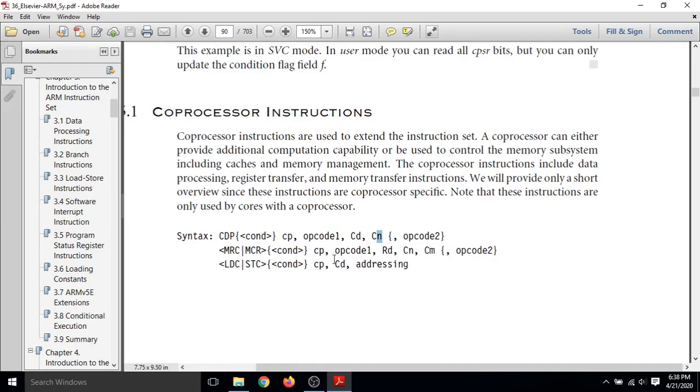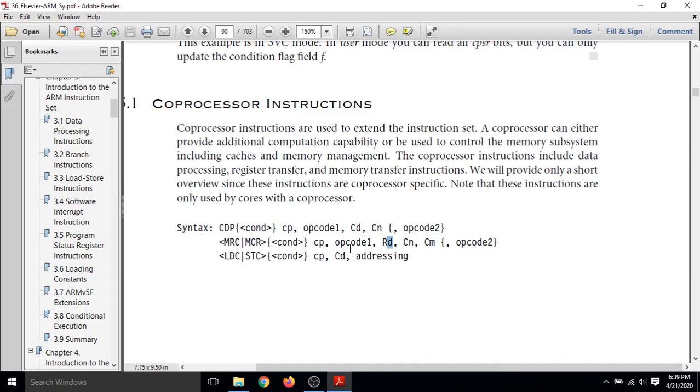So when I'm doing a register transfer, I have two sources, CN and CM. Again, CD means RD. So either you can transfer the data from the main processor to the coprocessor, or you can get the data from the coprocessor to the main processor. Again, this opcode specifies which coprocessor operation has to be performed based on which coprocessor type has been used.